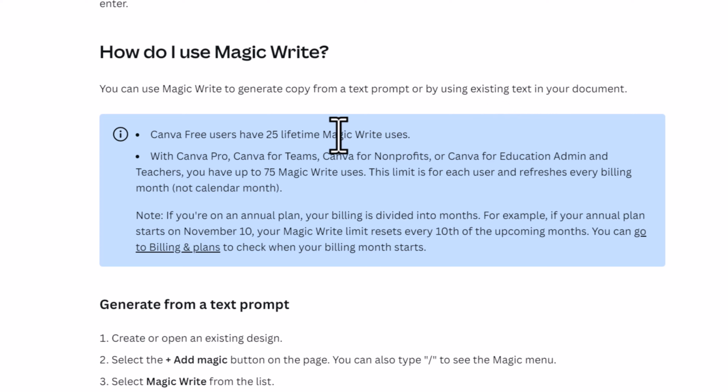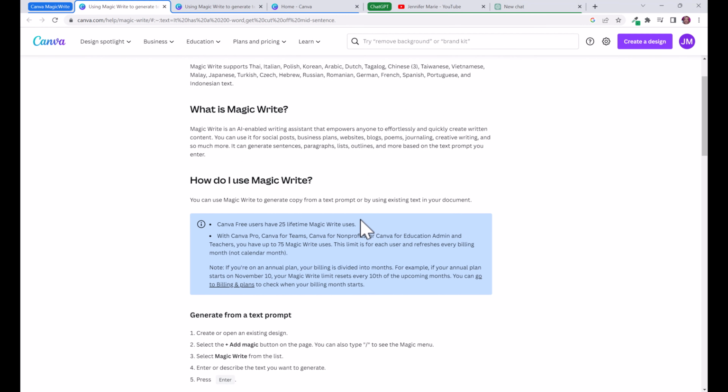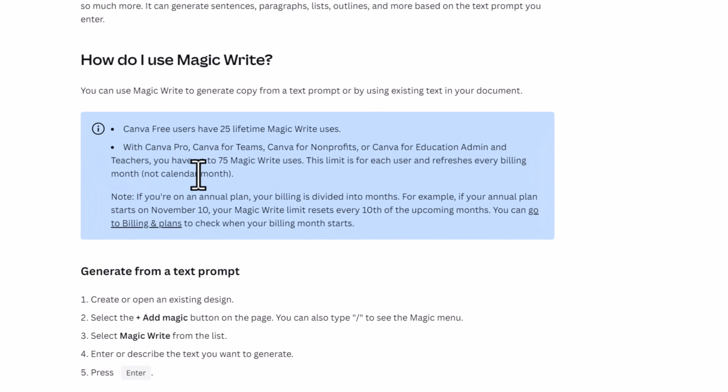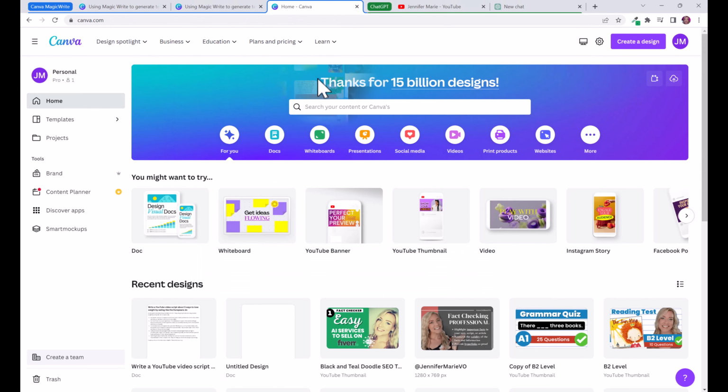And Canva free users have 25 lifetime magicwrite uses. So you can try it out 25 times and see whether or not you like it. And after you watch this video, I'll give you some tips so you can maximize the use of those 25 uses so you're not going to waste them just testing it out. Now, if you have Canva Pro, which I have, you have up to 75 magicwrite uses, and this limit refreshes every billing month. So this is what it looks like when you open up Canva.